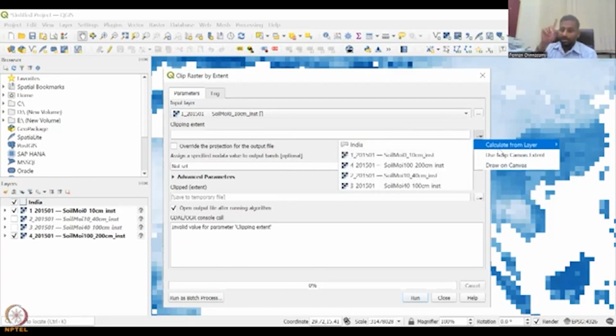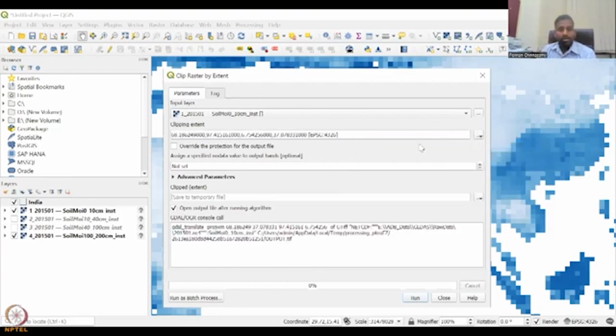I just click the arrow button, and then India came. Now you can see the extent of India auto-populated. It is 68, 97, 6.7, 37. That box is the extent of India. Then the algorithm populates by itself. Where do you want the data to be stored? It can ask you initially, or it will just run.